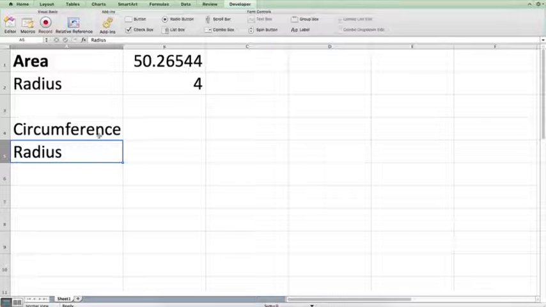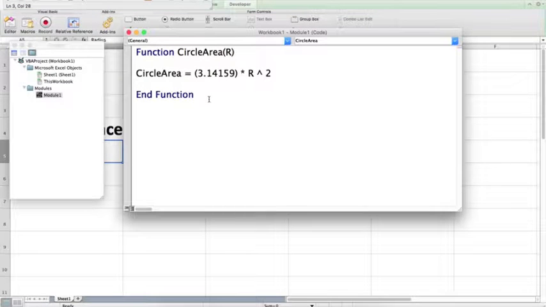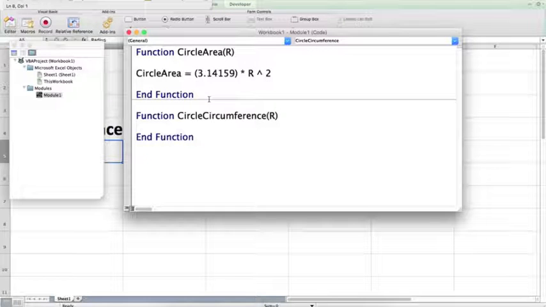Again, all you need is the radius for circumference. So we're going to go into editor and we're going to write a new function. So function circle circumference, and our variable we're manipulating is r again. And we can repeat this r because they're in separate functions.